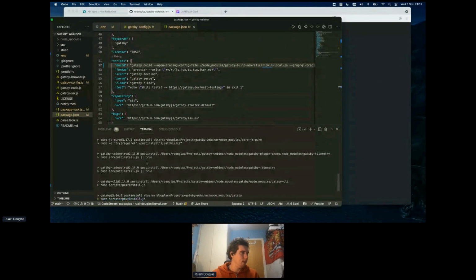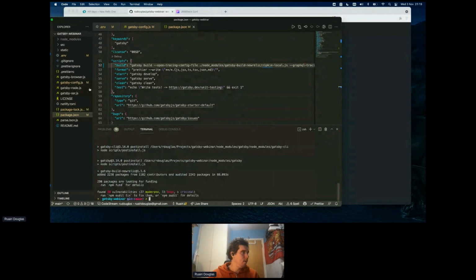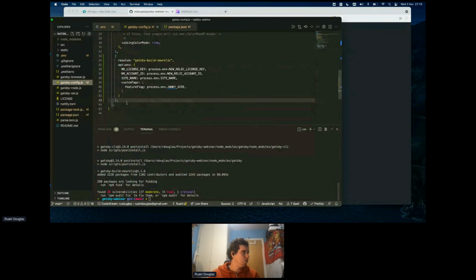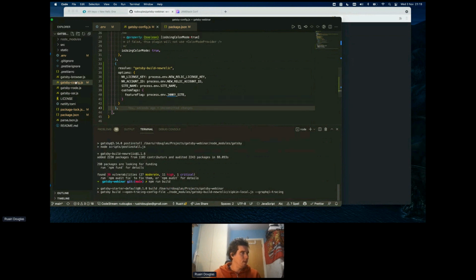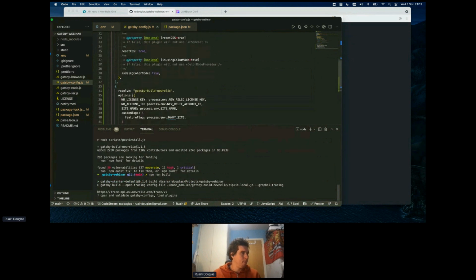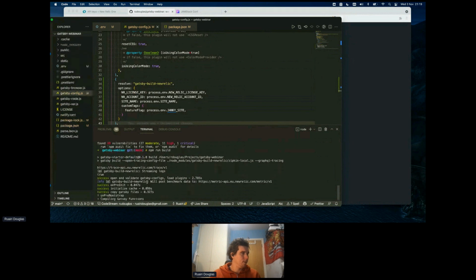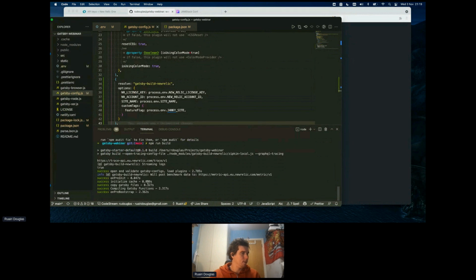Okay, so that looks like it's installed. Everything looks ready to go. Just double check our config. Okay, so I think we're ready to go. And now we just need to run npm run build. And this should run our Gatsby build command. Okay, that's good. That's a very good sign.